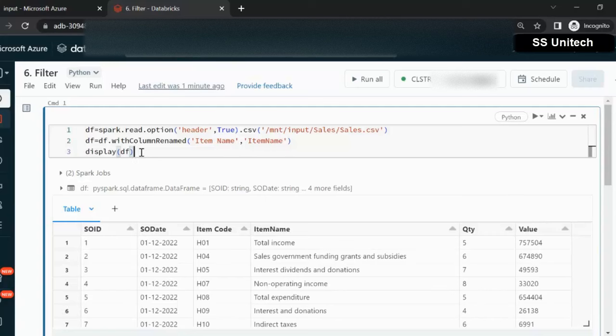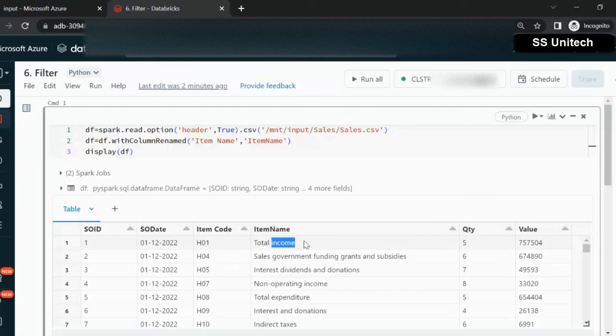When can we use startswith? If we want to filter this data frame to only those rows whose item names start with total, we can simply use startswith. Endswith can be used if you want to filter your data frame where the end value is income. And third, contains: if you want to filter your data frame for rows containing some value, let's assume the item name contains dividends at any place, then we can use contains. Let's see one by one.